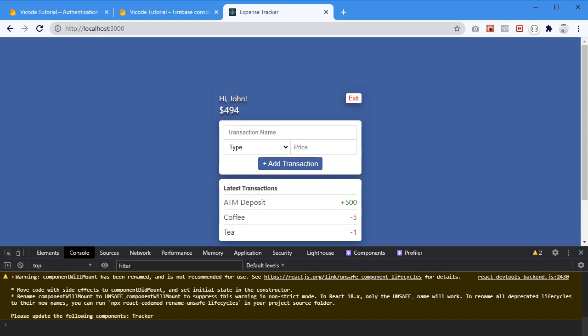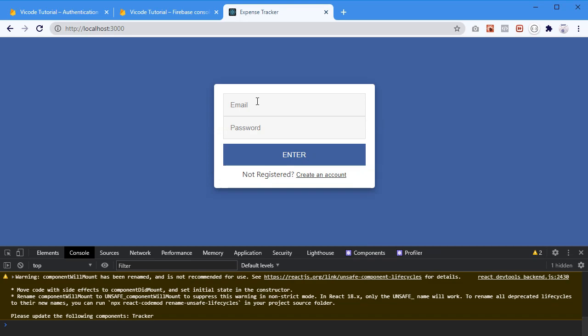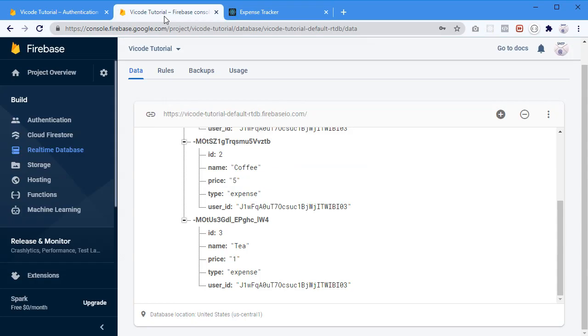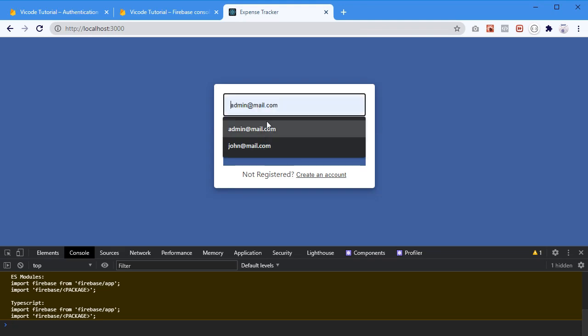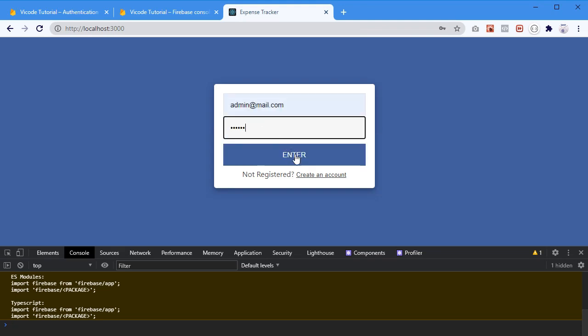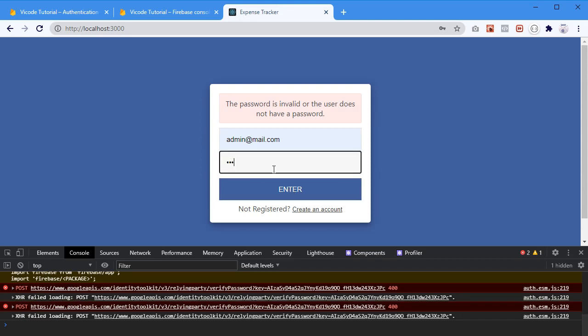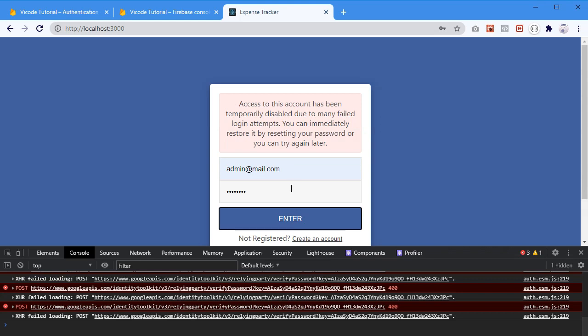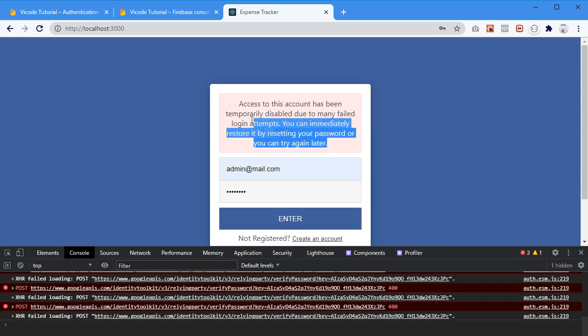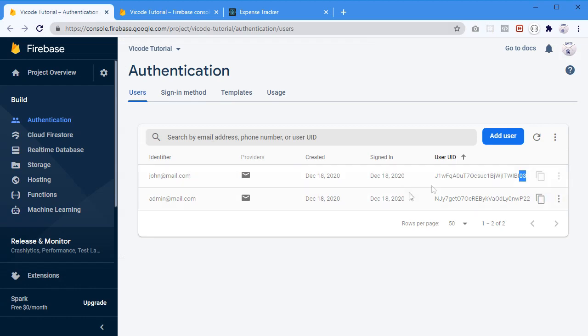Now we are logged in with John. Let's try the second user. Log out. If we refresh, everything works fine. The second one was admin. Click enter. Okay, the wrong password. Disabled due to too many failed login attempts. Wow, all this stuff comes from Firebase, guys. I don't know why these errors are popping up. I guess just because it comes from the Firebase package. Can't really do much about them. Wow, so it looks like they blocked this account.